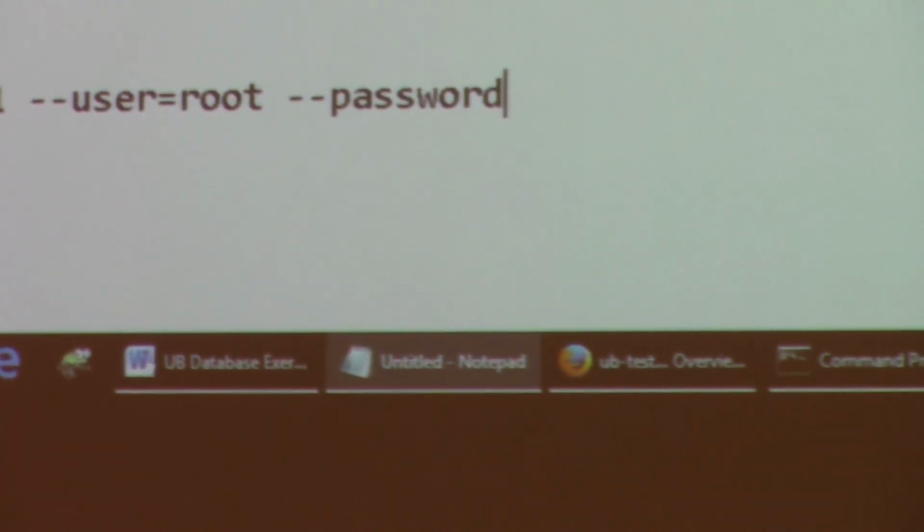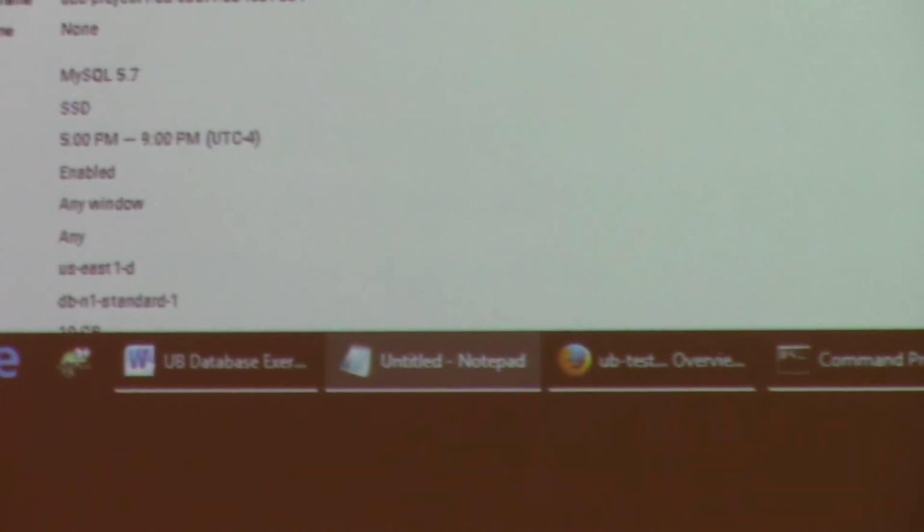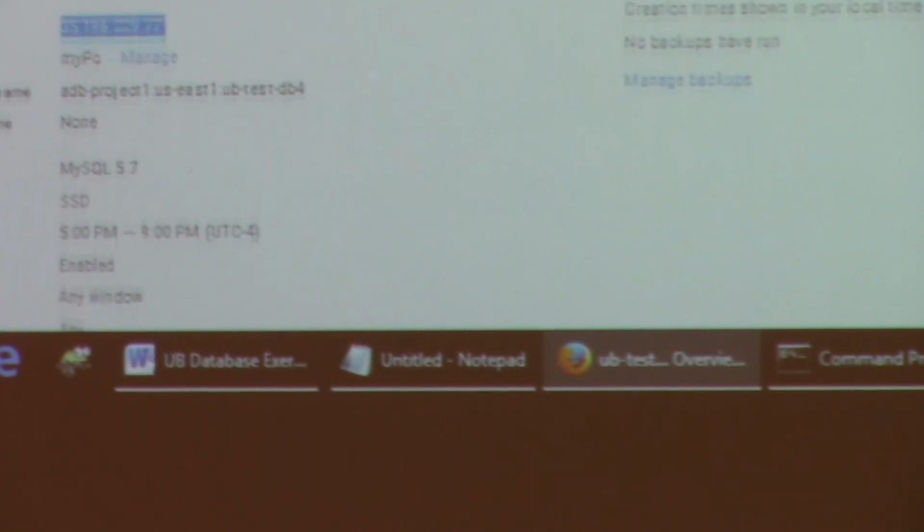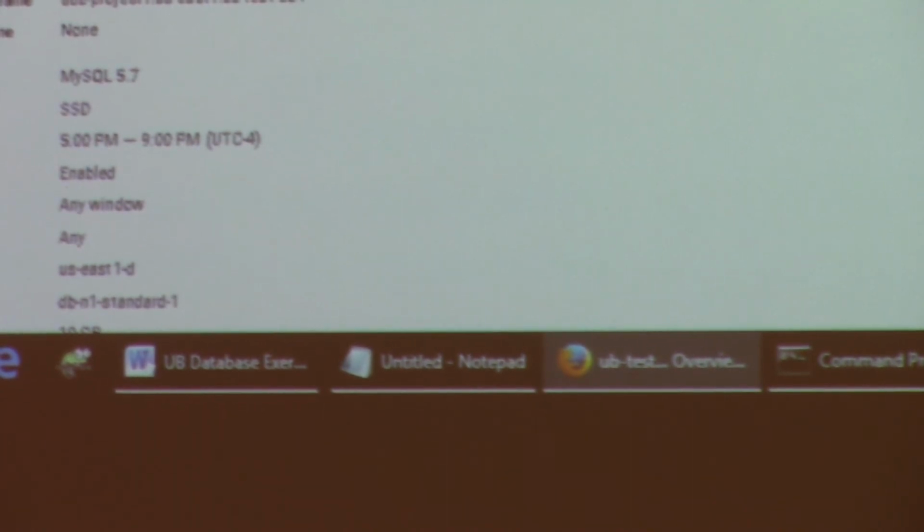Then you need to change your host name. So for your host name, what you will have is the IP address of the instance that you created. This is the instance I created, remember? UBTestDB4 was the new one I created. So you scroll down to the property and go to IPv4 address and copy what you have here. So whatever IP address you have here is what you will use to connect. So just copy.